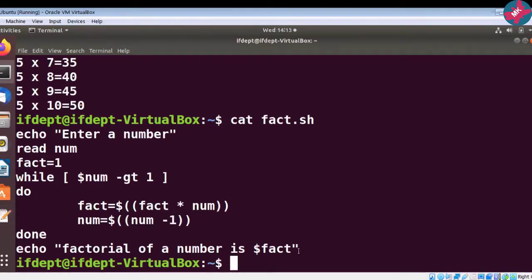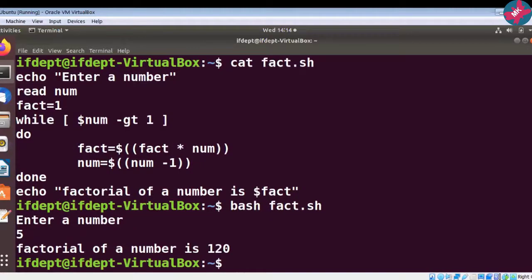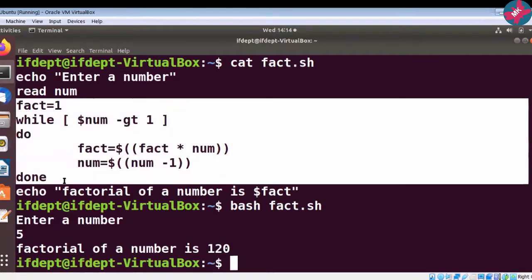Now let us run this factorial program. So bash fact.sh. Suppose I type here 5, then what will be the factorial? 120. So you know how it was calculated: 5 into 4 into 3 into 2 into 1 is equal to 120. So this is how you can use the while loop syntax in bash shell scripting.